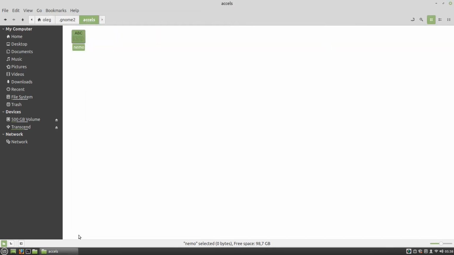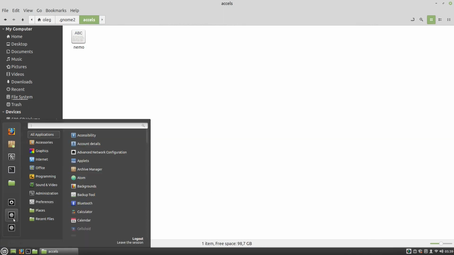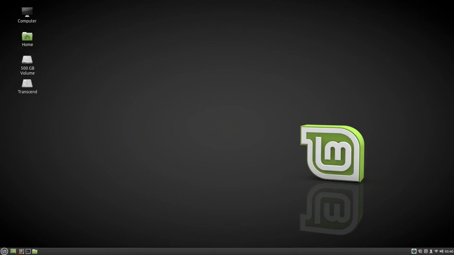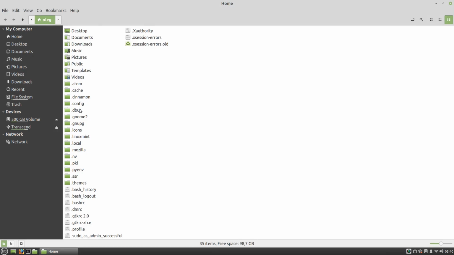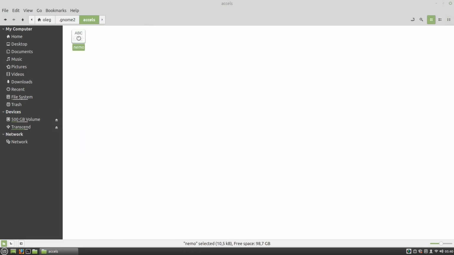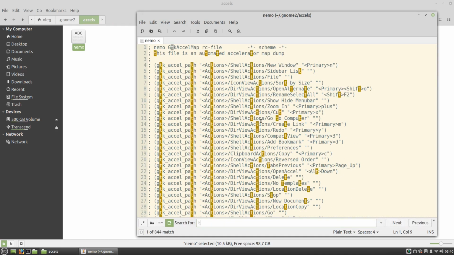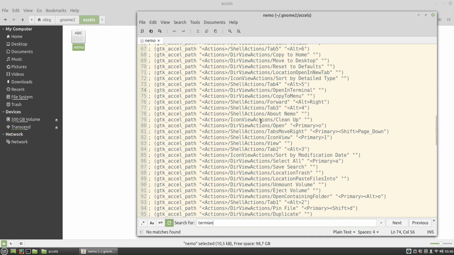And now I have to restart Cinnamon, Ctrl-Alt-Backspace or through the main menu. It restarted, and let's open the Nemo file, gnome2 accels Nemo. And we can see that it was filled with default Nemo preferences. And now we can find here the open in terminal and set a hotkey for it.